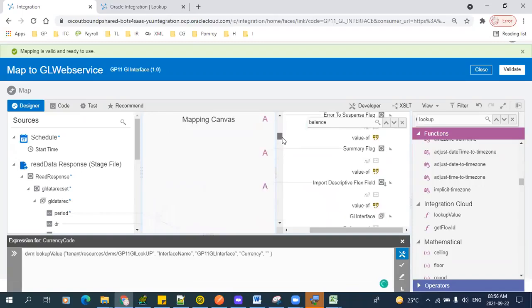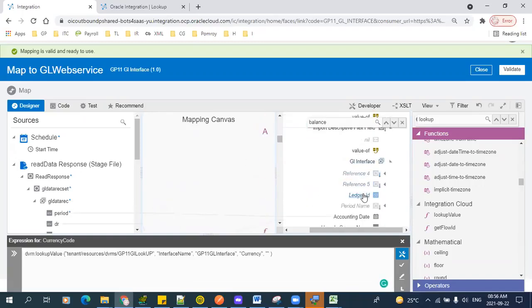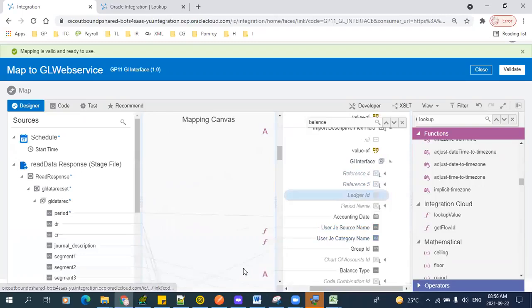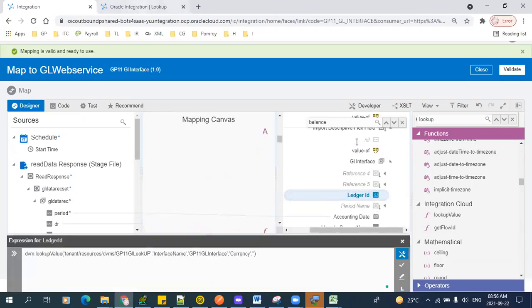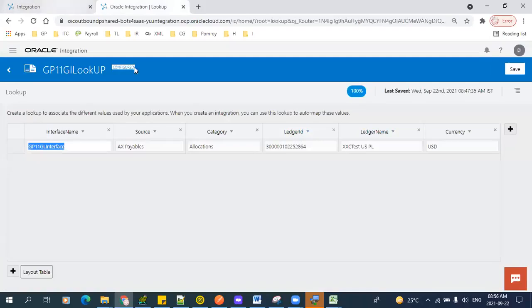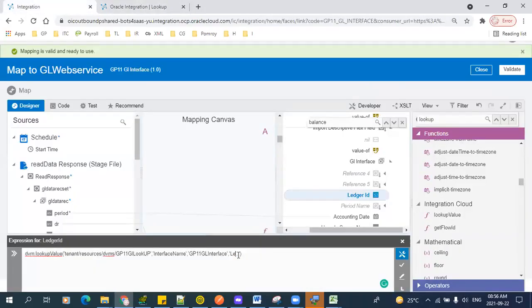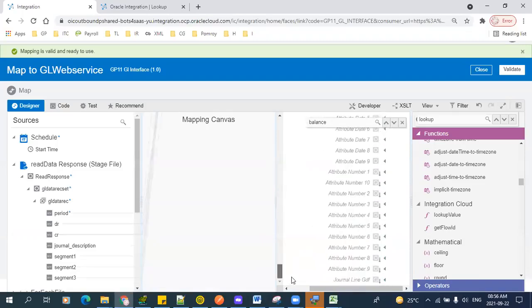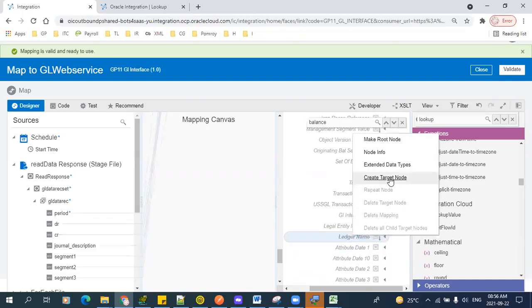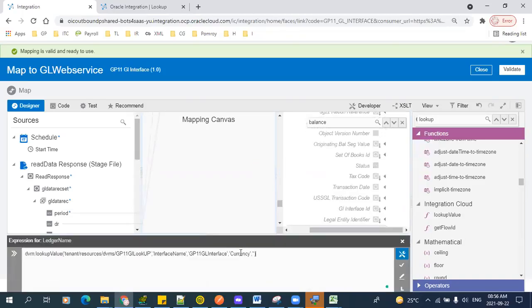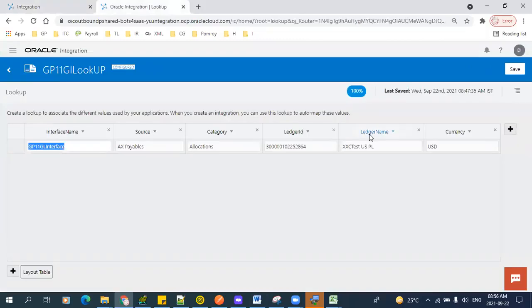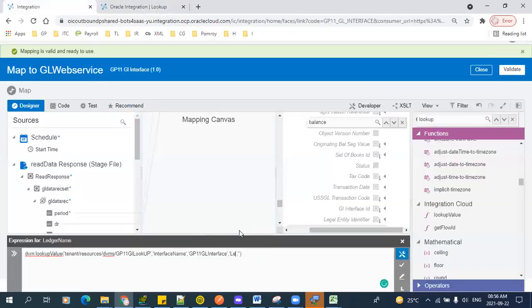Now ledger ID. This is ledger ID. Create target node. Just copy paste everything. Just ledger ID. I need ledger ID. Still, I need ledger name. This is ledger name. So here, ledger L and N is capital. Ledger name.